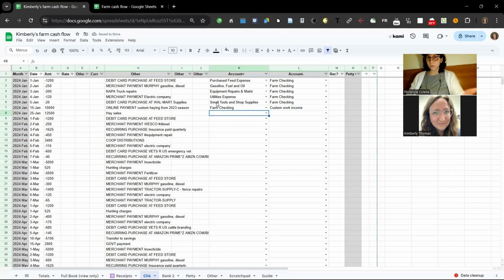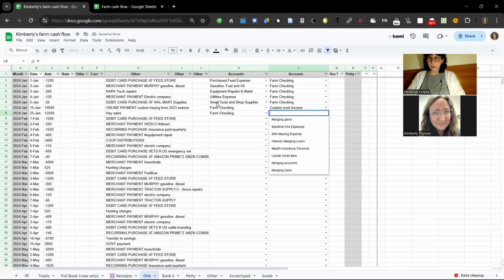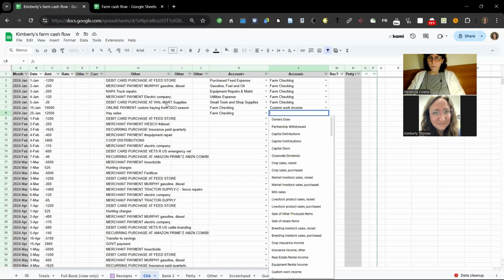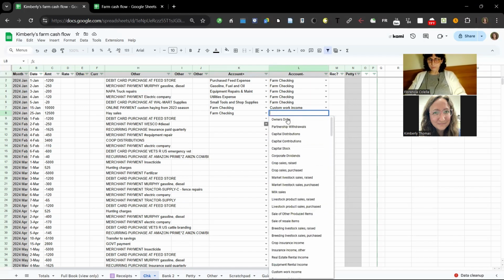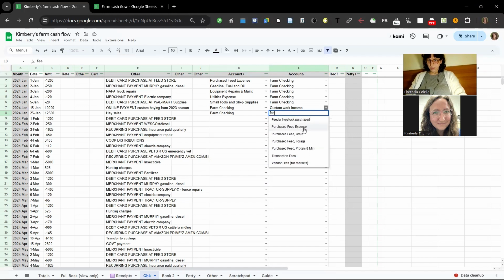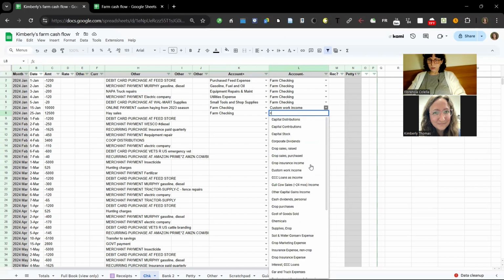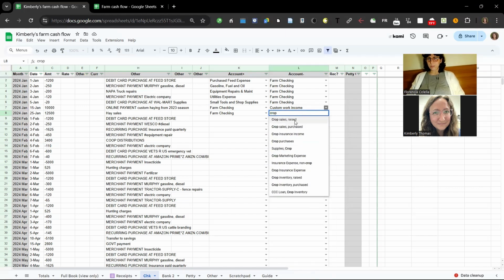Hay sales will work the same way. I have my farm checking on this side. And let's see if we have a hay. No, our crop. I don't know if I have a feed income. No, so I'm going to call this crop sales raised, perhaps. That makes sense. Okay, awesome, thank you.